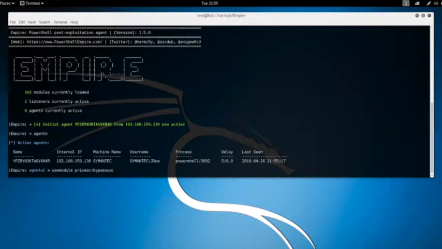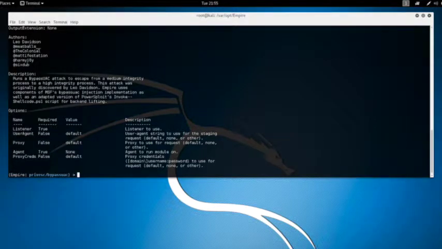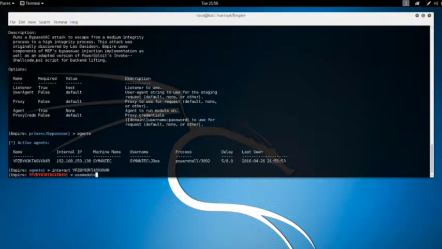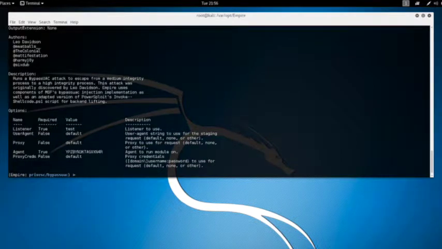So right now what we need to do is move out of the user context and move into an admin context. So we're actually going to run a bypass UAC attack, and it's going to use an exploit to spawn a new PowerShell that's going to be in the highest level of access that user has, basically bypassing all the UAC restrictions. So I'm interacting with the original agent and loading the bypass UAC exploit, and now I just have to execute that.